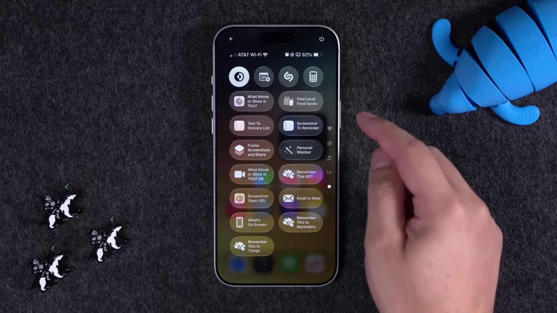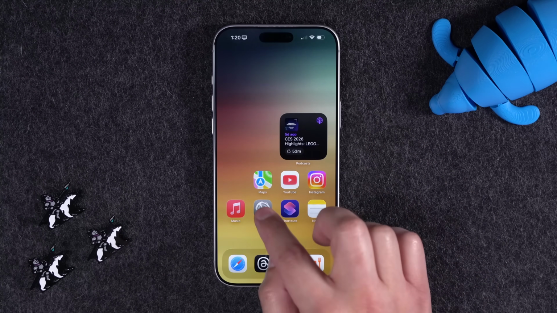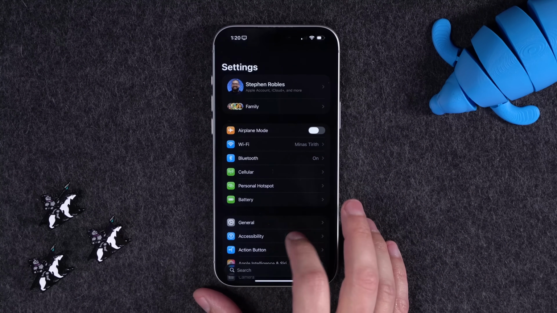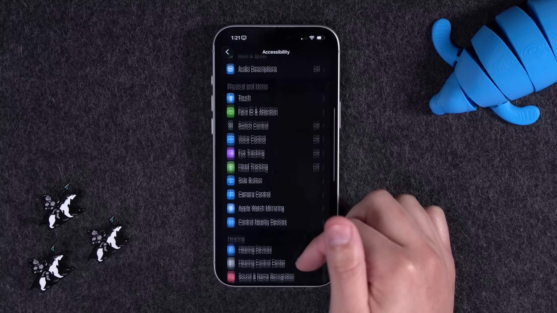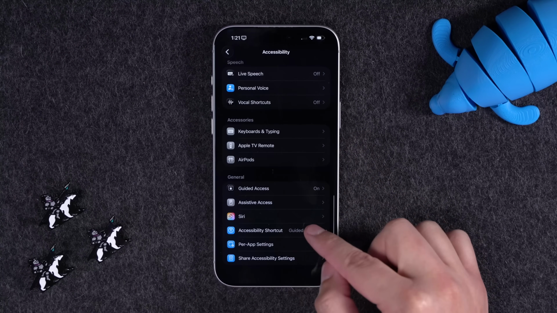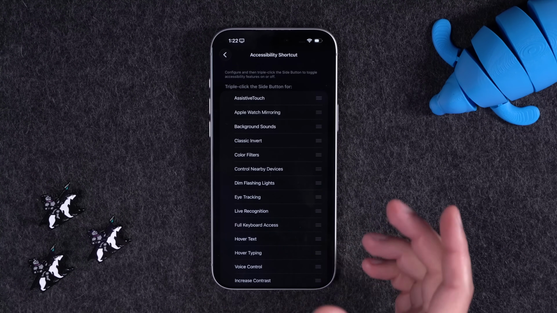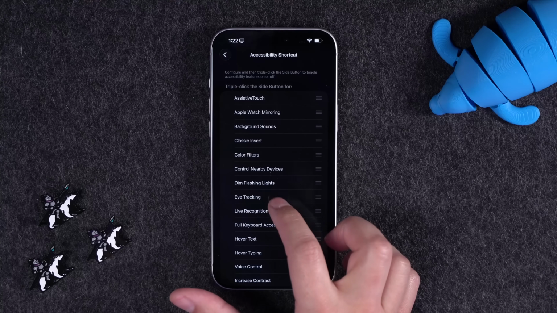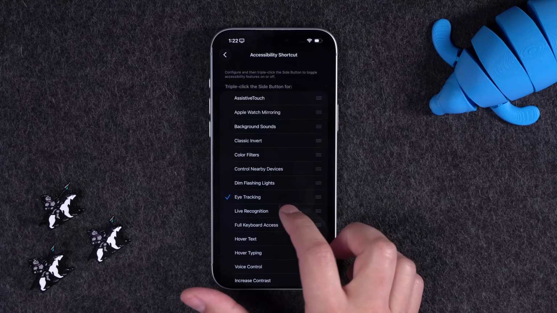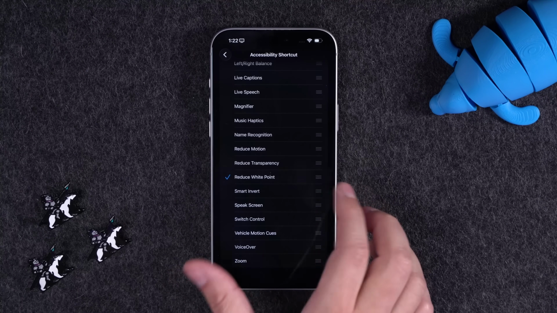But you can also make this side button turn off white point with a triple click. Go back to the settings app, go to accessibility, then here in the accessibility settings, go all the way down to accessibility shortcut. Then here in the accessibility shortcut, you can either choose one action or even multiple. So maybe you want to enable eye tracking, live recognition, and also reduce white point.